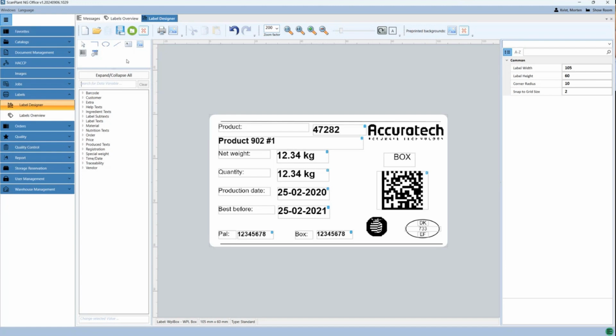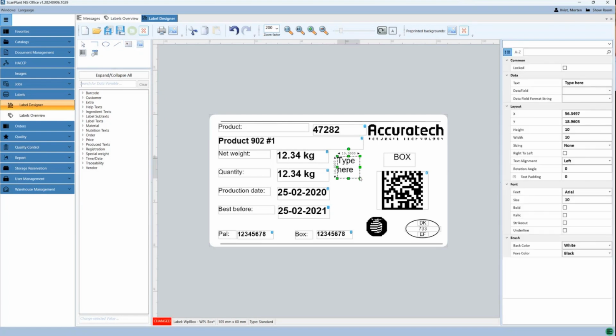Here on the top left side, there are different items you can add to the label. So for instance, a rectangle, a circle, a line, a text box, picture, barcode, and a date. I can simply click on one, add it here, and then I can start typing demo text. And then I add a new field to the label.